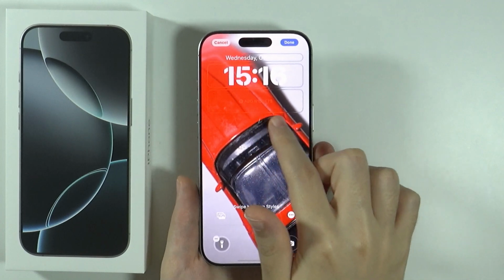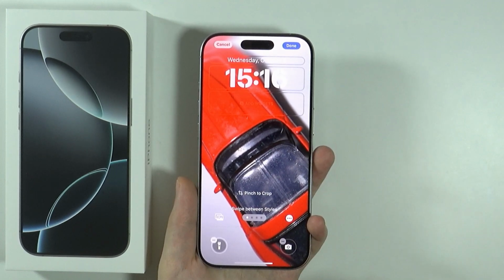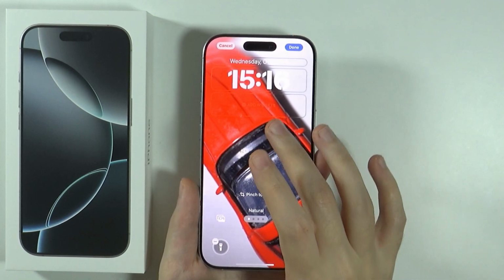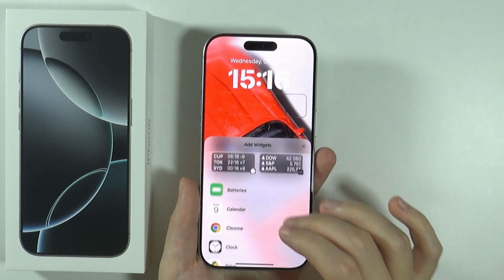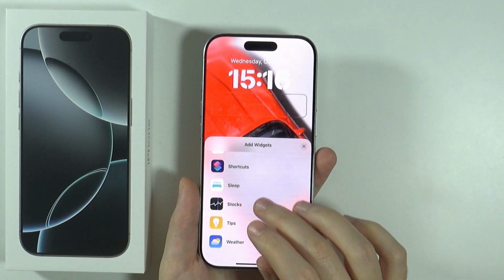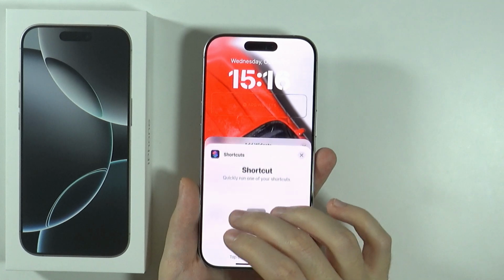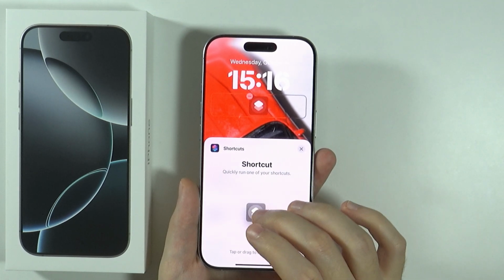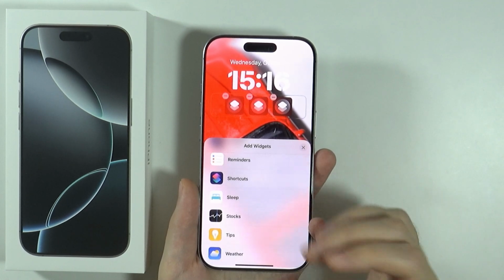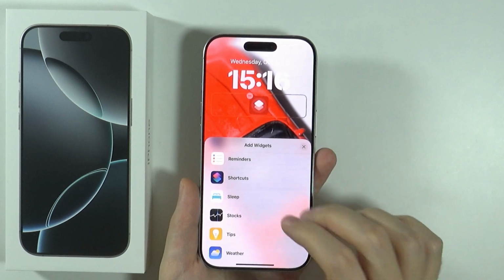And now here under the clock you should be able to find a widget or add widget button, so you can tap over there in order to find the list of widgets with apps as well. So if you want to add a shortcut or something, then of course you can do that over here. You can add multiple of them, of course. If you want to remove, then you can press on them to do that.